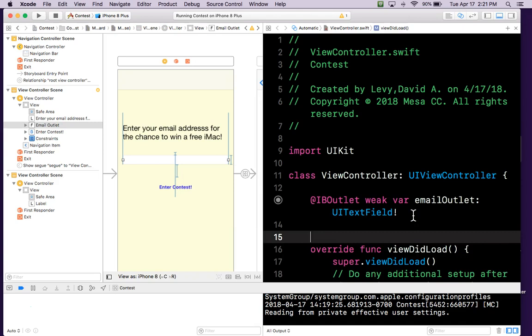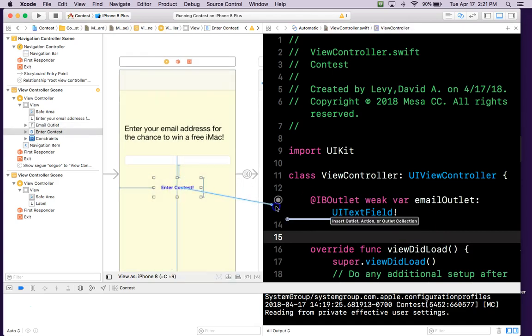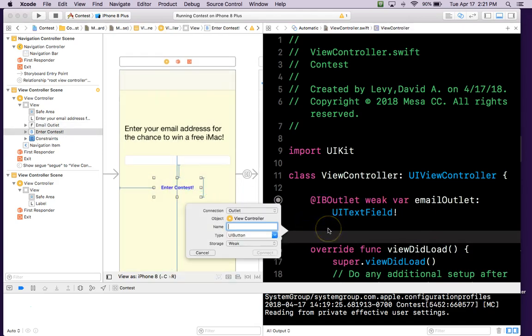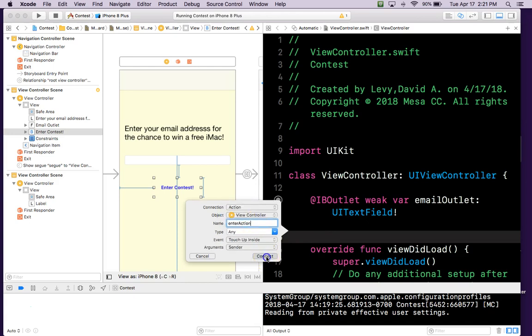And they said to make an action for the button. Control click for the button action. So enter action, I guess I'll call it. But it's not an outlet, it's an action. Touch up inside.